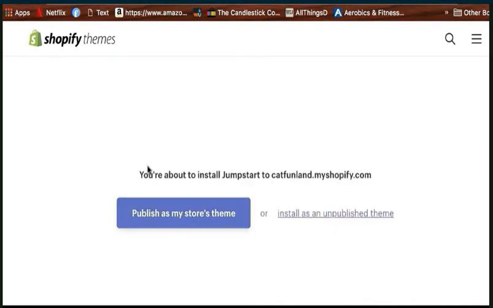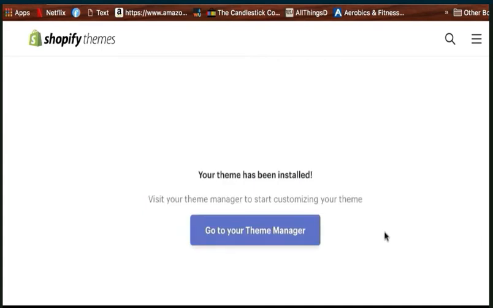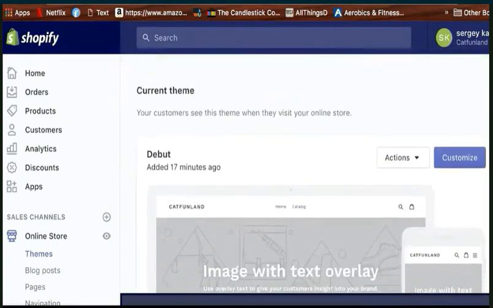And now it's asking us, you're about to install this to your store. Or you can go and change it as the primary theme for your store right now. I suggest you install it as an unpublished theme first, and then you can go back and figure out which one you want to install later on. So it's installing the theme right now for us. So we have a big collection of different themes for us to actually pick from. So let's go to the theme manager right now and pick the one that we want to actually use.